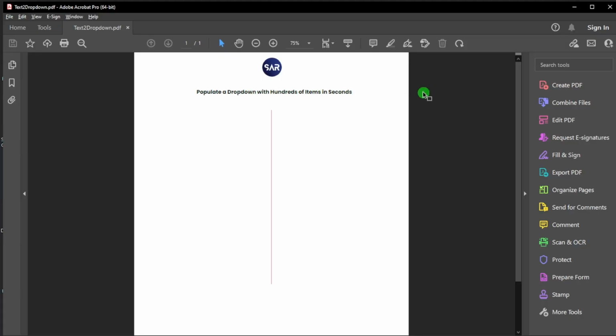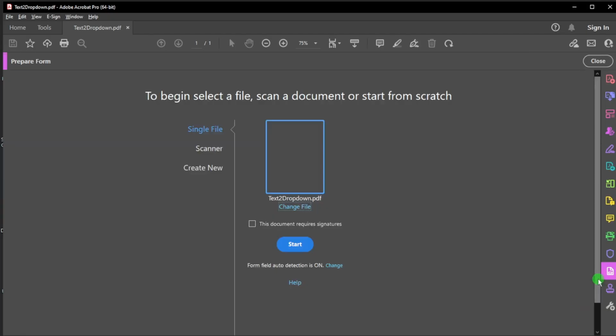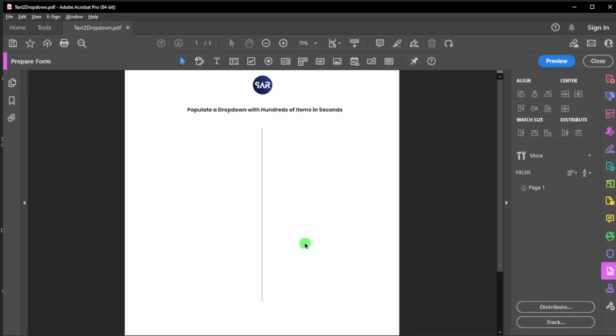Now we need to add three things to this PDF: a drop-down field, a multi-line text field, and a button. So let's go to Tools and click on Prepare Form. This switches Acrobat into form editing mode where we can add fields. Now up in the toolbar, you'll see options to add different field types. We're going to use 3 of them.